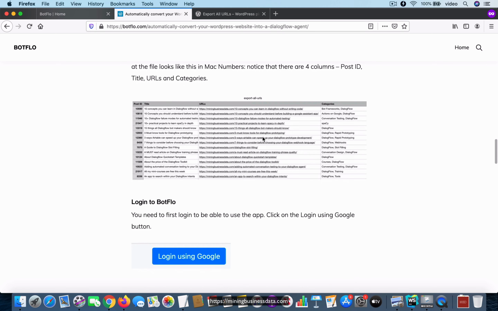And once you do that, you can take a look at the CSV file that you downloaded using that plugin, and it looks like this. You have the post ID column, and then a title, and the URLs, and then categories. It's important that the file that you export has exactly these column names, even including uppercase and lowercase. It has to be case sensitive.